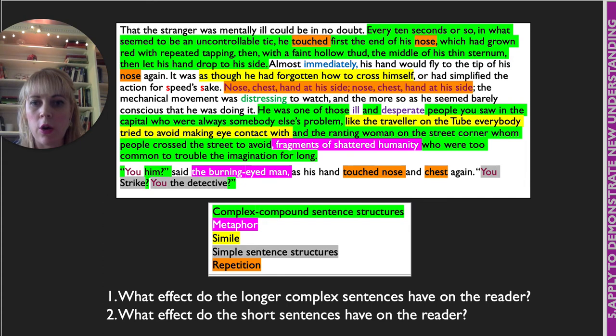What effect do the longer complex sentences have on the reader? And what effect do the short sentences have on the reader? I have colour-coded my complex compound sentence structures in green. I've got some other techniques highlighted up there, particularly metaphor and simile. In grey are the simple sentence structures, and repetition is in the orange. So for question number 1, I want you to think about the long complex sentences and what purpose you think they're serving in this extract.